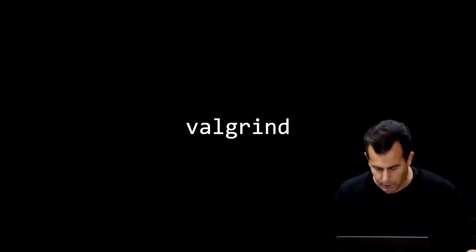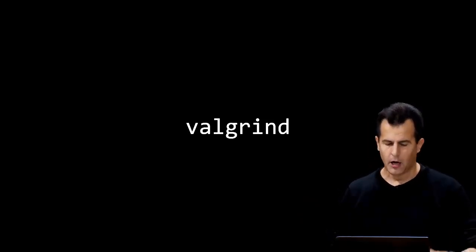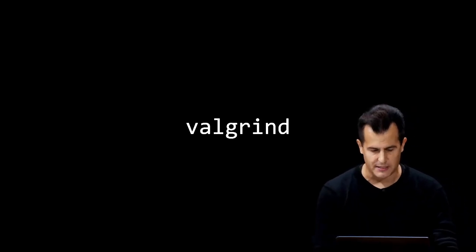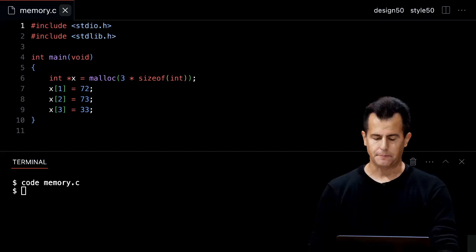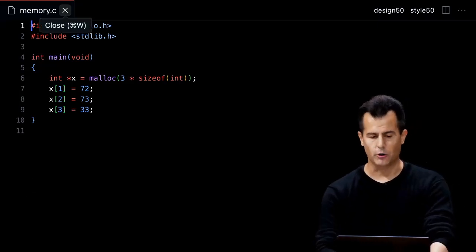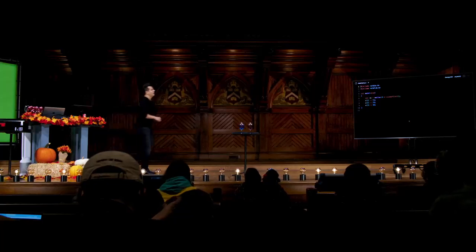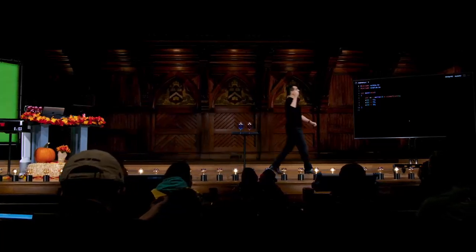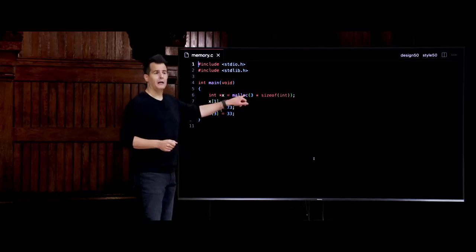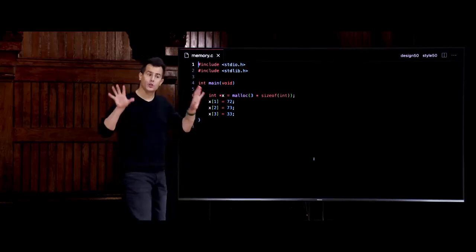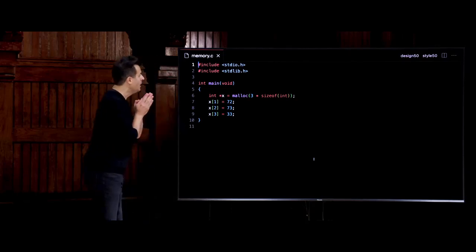So let me go ahead and propose this. I'm going to open up a program that I wrote in advance here called memory.c. And quite simply in VS Code, it looks as follows. I'm including standard IO, and I'm including standard lib so that I can use malloc. And this program does nothing useful. It just demonstrates as simply as I can a bug.